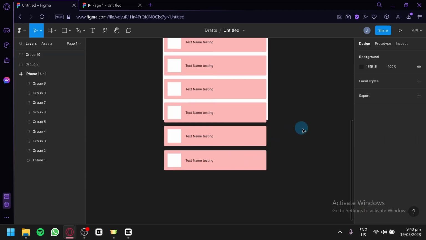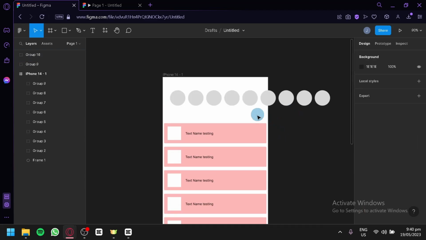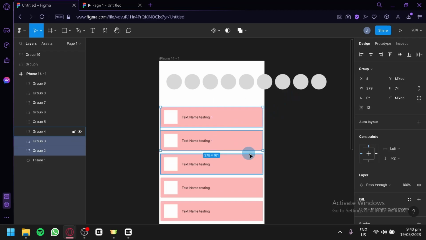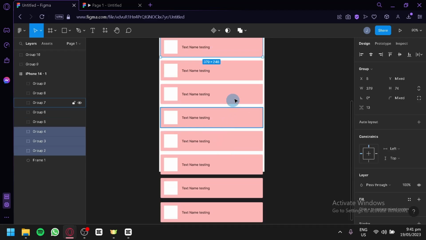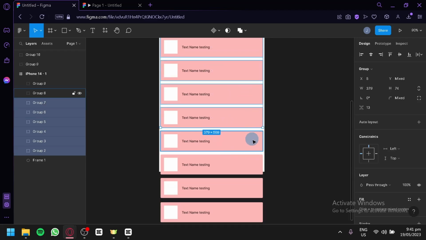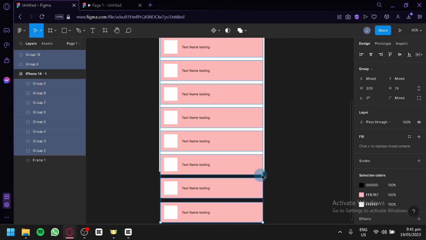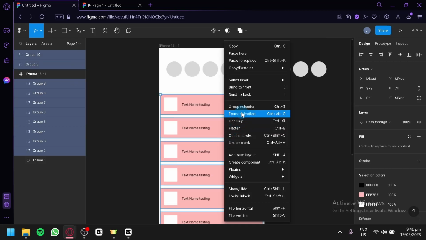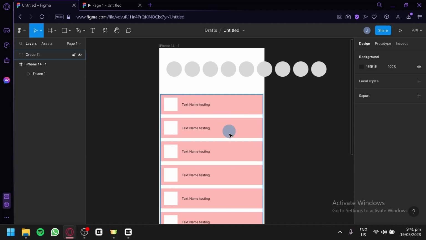We're going to settle with this for now. So like we did earlier, we're going to select them one by one so that we could group them and give them a frame that we could work on, just like this. Now we have selected all of them. Group selection once again, just like that.